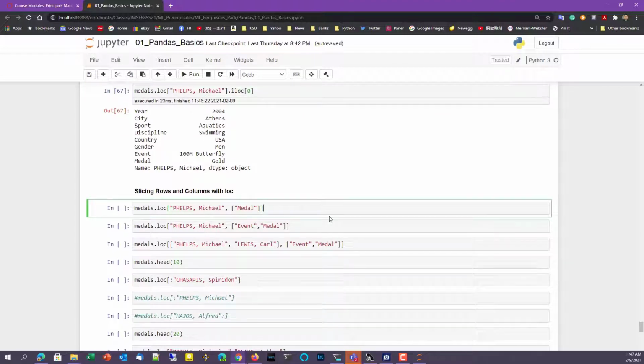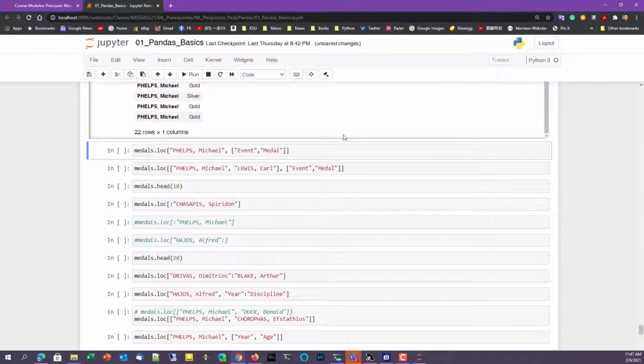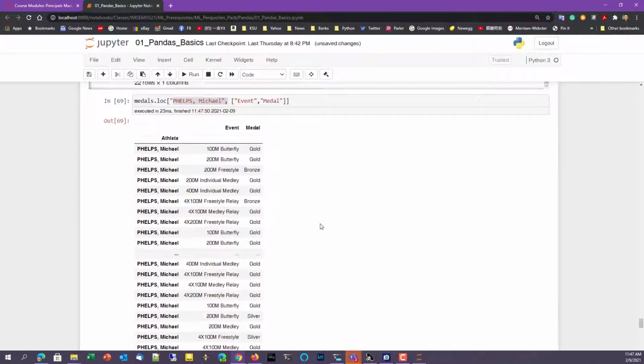What is this? I want to show Michael Phelps and what kind of medal he won. So the athlete name is equal to Michael Phelps, and then medals, all the medals he won. Next, I want to choose the rows equal to Michael Phelps and Paul Michaels, and the event and the medal, same thing.